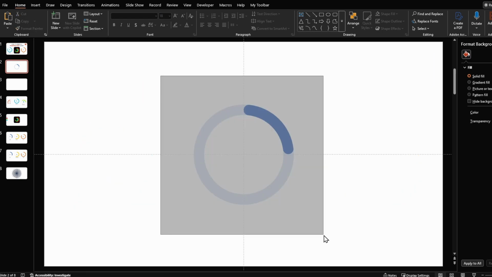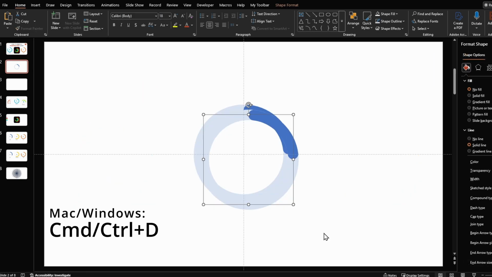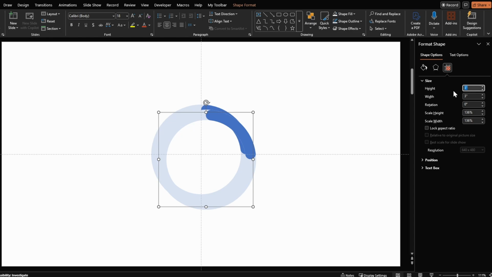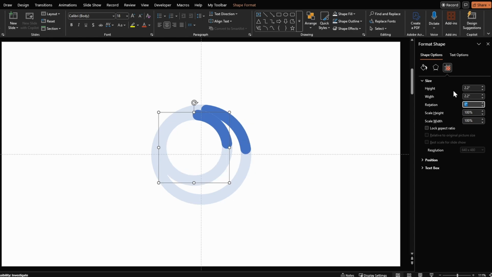So let's select both these rings and duplicate them. Ctrl D on Windows. I'm also going to press Ctrl G to group them both. Then click on Size and Properties. Enter a height of 2.2 and width of 2.2. Let's place this circle inside like so.